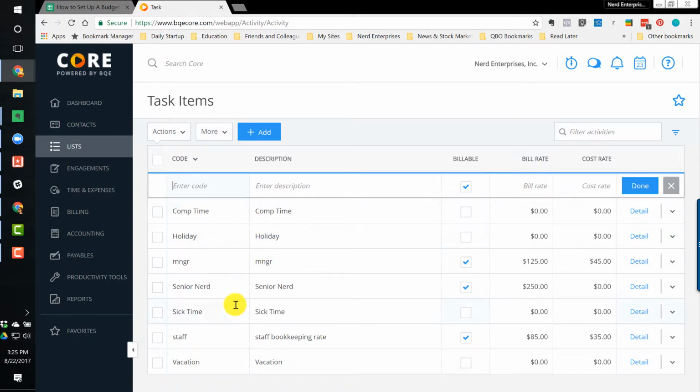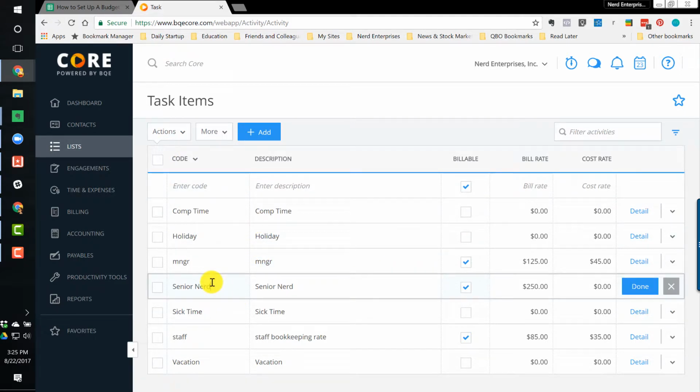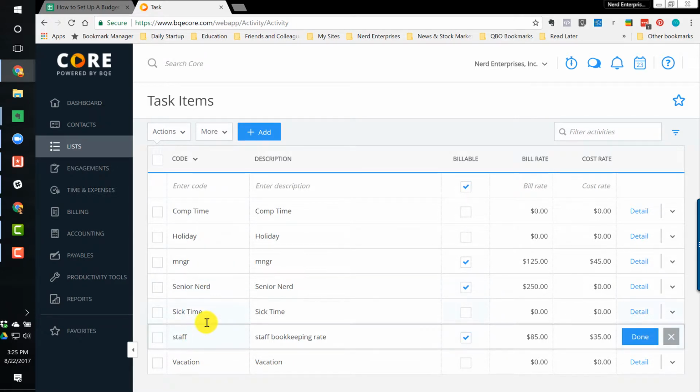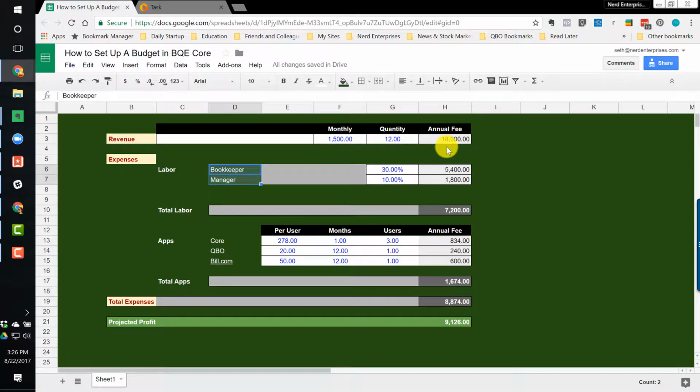And so here I have senior nerd, which is kind of like my manager, right? And then I have staff nerd, we'll call it, for the staff bookkeeping rate. Now, I've got billing rates and cost rates in here, but remember, on an engagement like this, really none of that applies, right? Because we're going to be billing the client a flat fee, so the billing rate doesn't matter, because the client's getting charged the same.